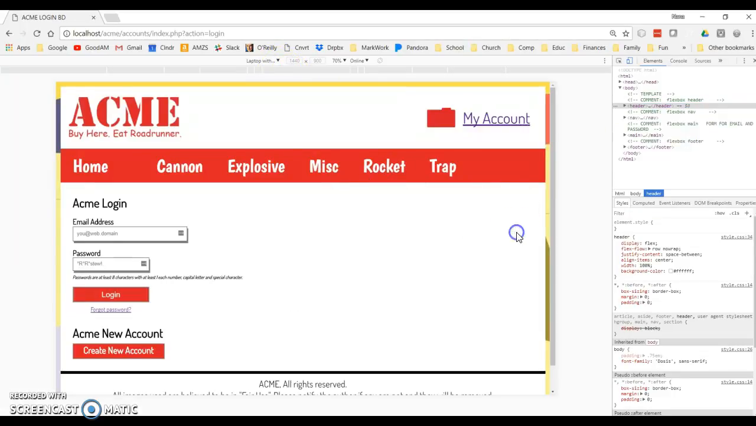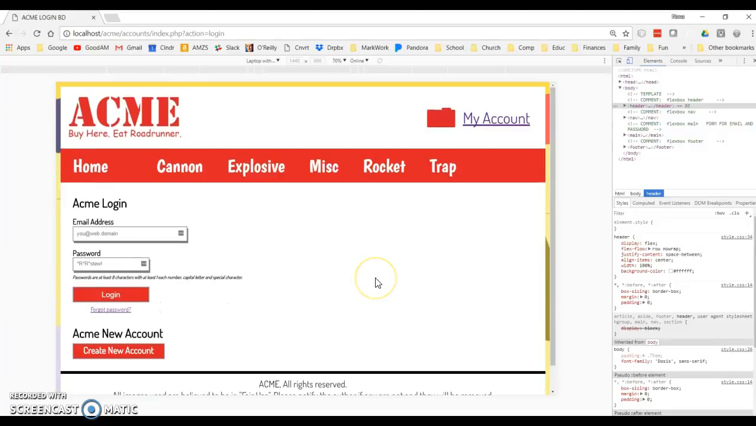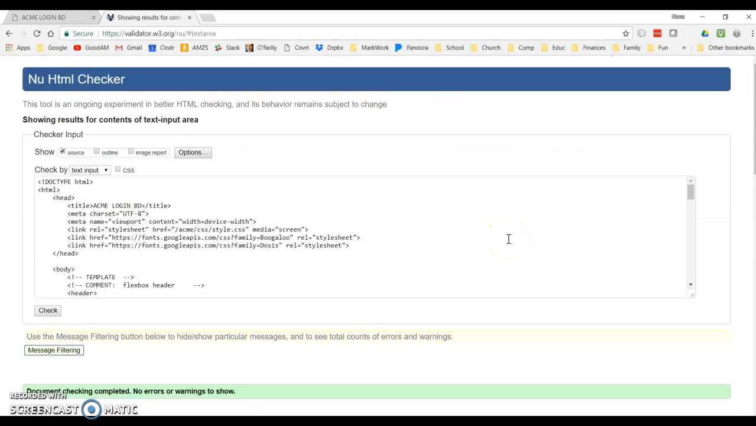On the laptop, that's the login screen: email address, password requirements, the login button, and the new account registration. And if I click on this from the login page, it goes back to the login page. Validate this code. This has no errors.